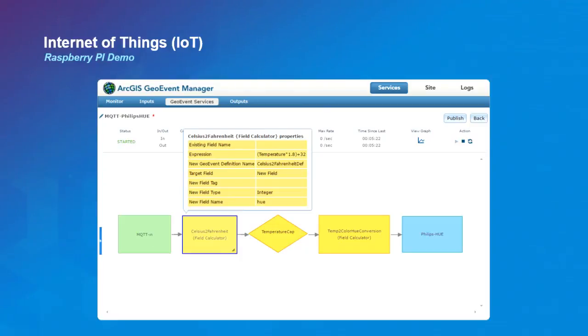We also have a field calculator that converts the temperature reading to the hue value. That's how it has different values for the color. And in the end, we're using an out-of-the-box HTTP output to send a REST request to the REST endpoint of this hue bridge, so that it will actually change the color of the light bulb.